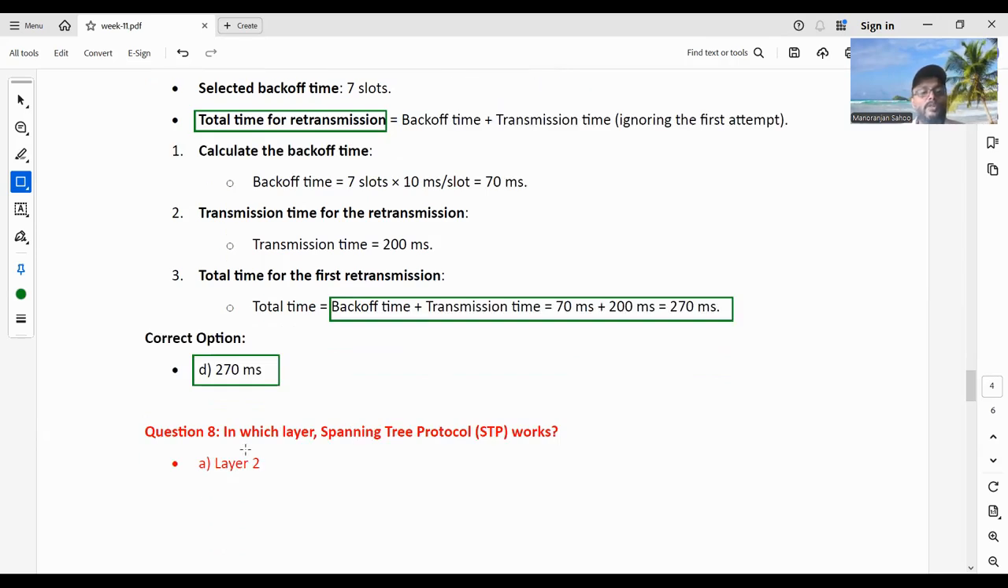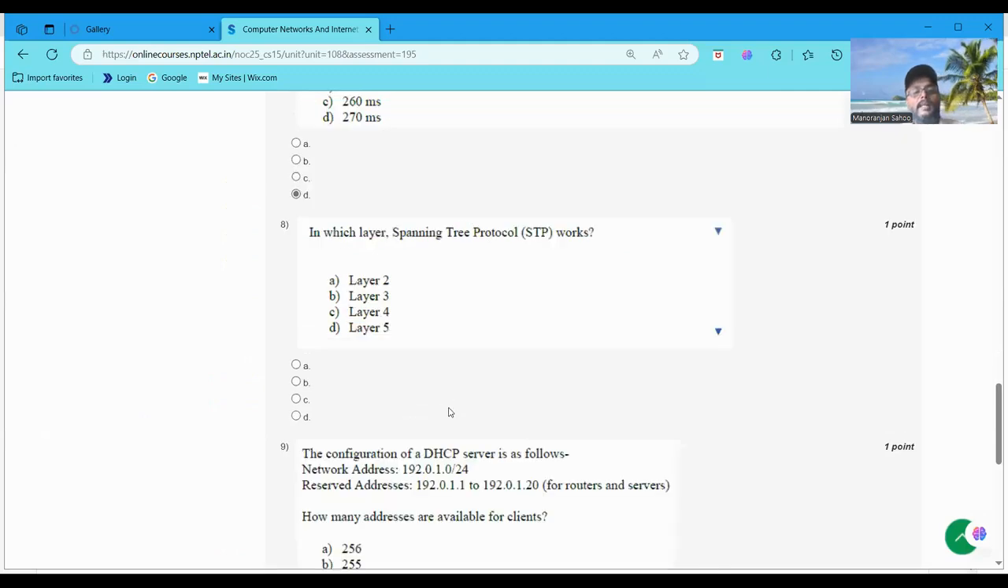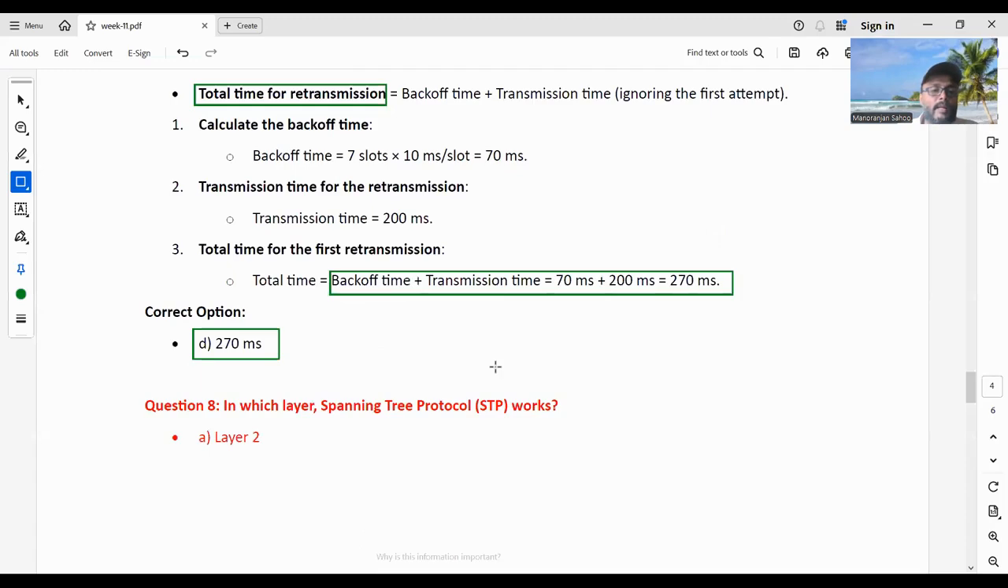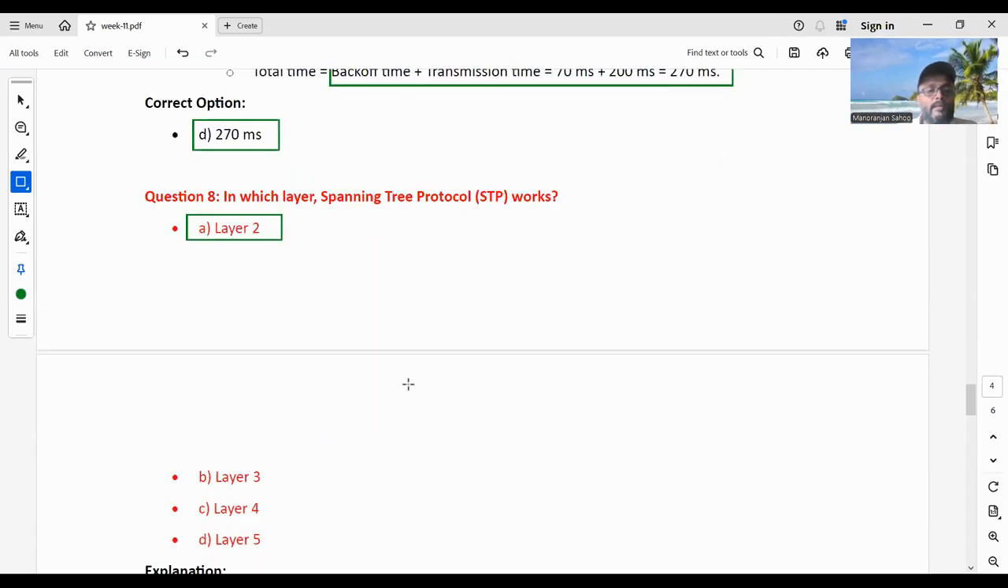Now moving to question number 8. In which layer does the spanning tree protocol STP work? So we choose option D for question 7. Now moving to question number 8. The question is asking at which layer the spanning tree protocol works. It works in layer 2. Question 8, option A. In layer 2, option A.